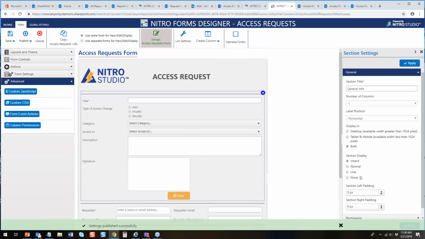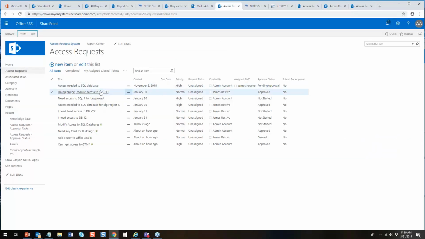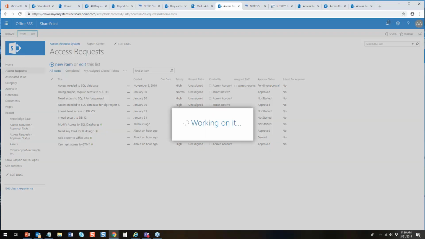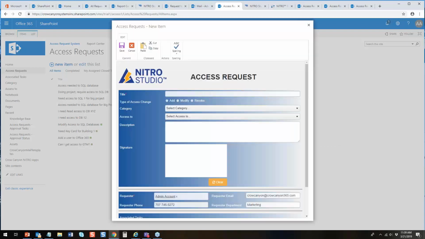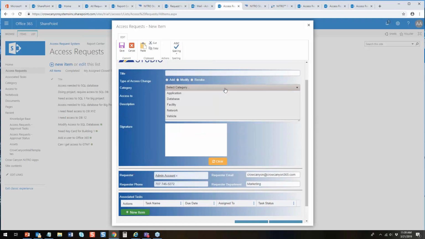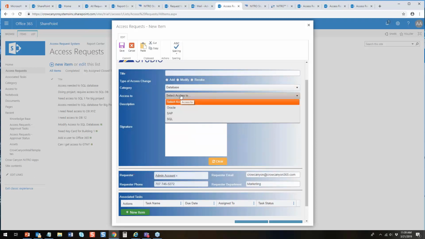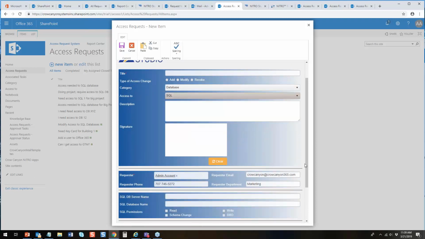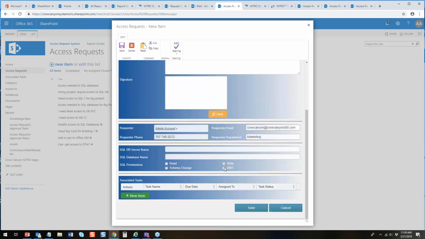And again, this is very variable according to what you need to do or want to do in your system. So we can do a lot with the custom CSS. There's basically any element on the form we can modify as needed, including the labels, make them bold, make them do this. See how it looks completely different? Well, a lot different now. We now have a blue gradient. The type of access change is now horizontal, not vertical. And if we go here to add the category of database SQL, it'll show up also, and that is also set up horizontal.